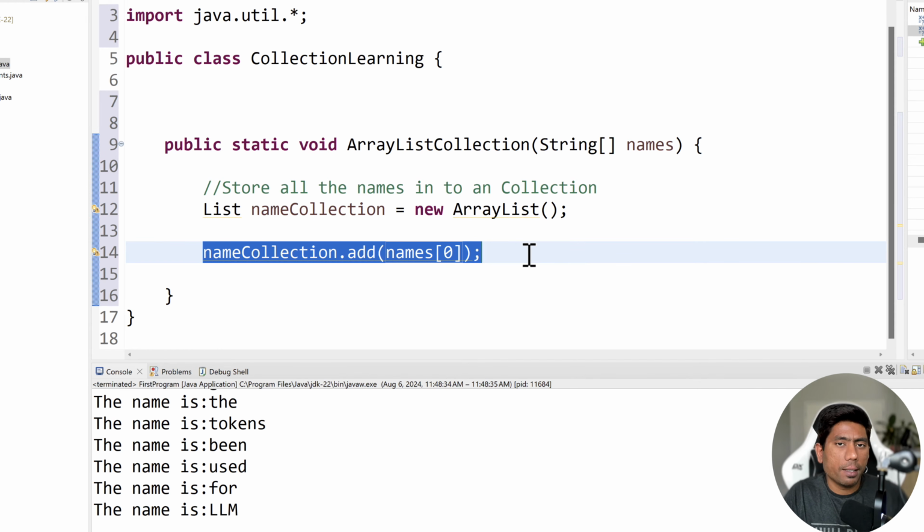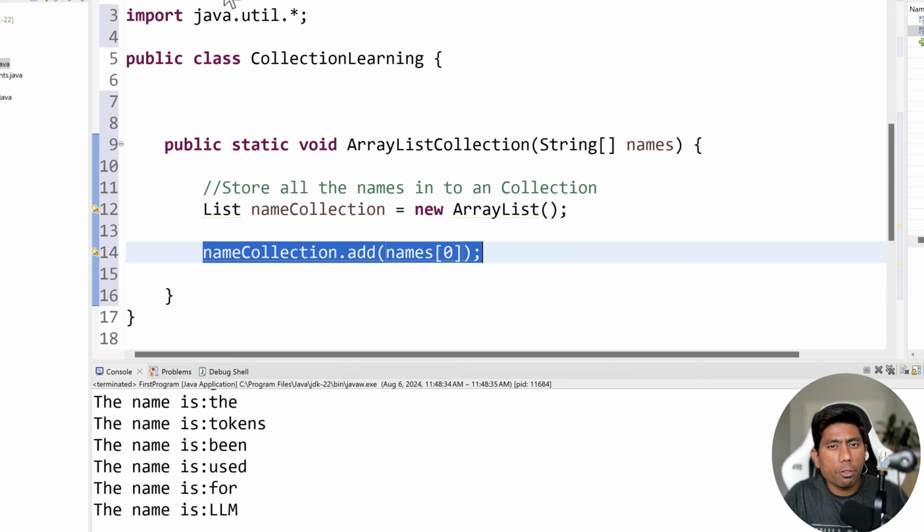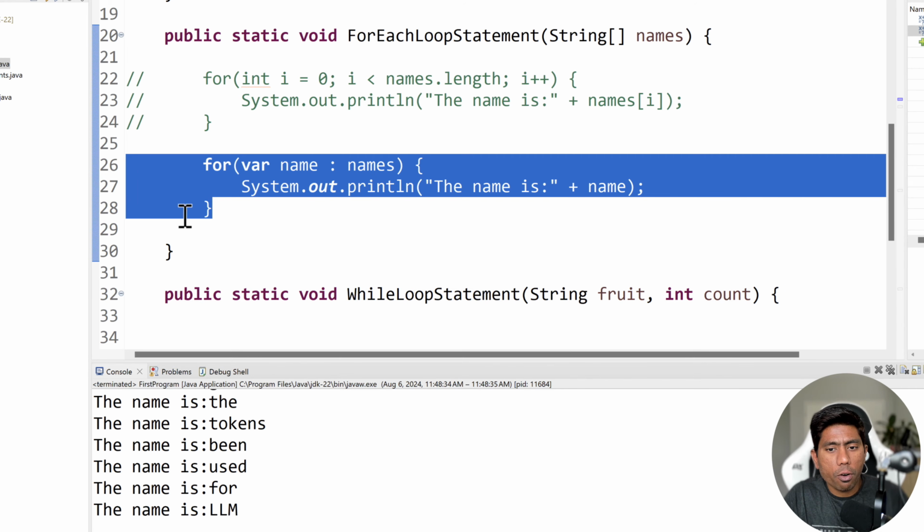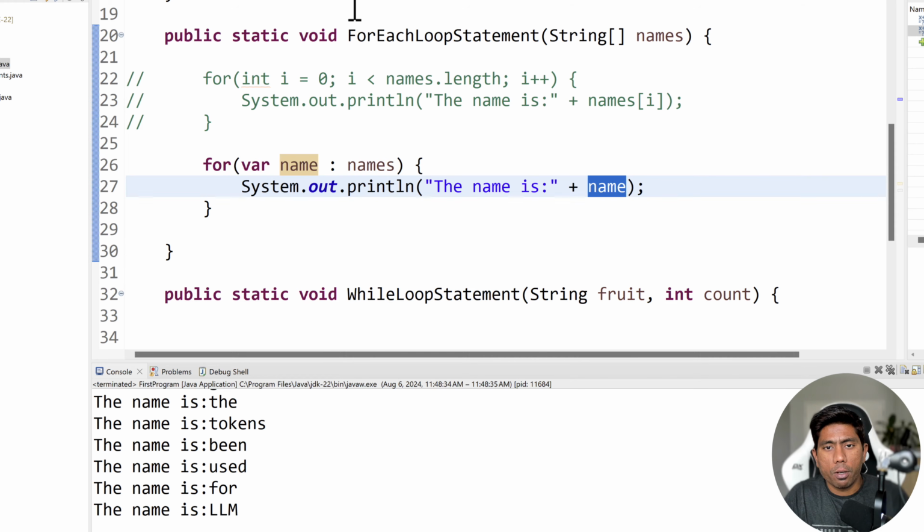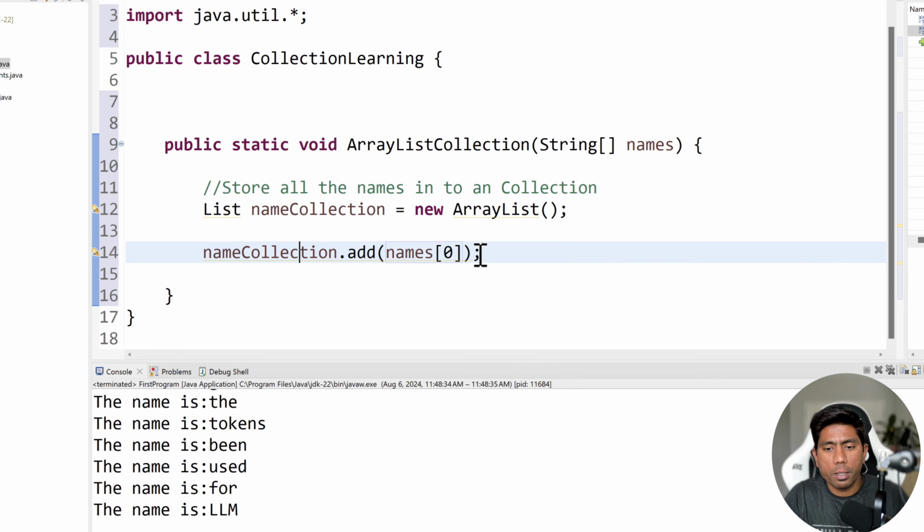But I'm not going to do that this time. Guess what I'm going to do? I want to iterate through all the names and then store the value. And you remember, in order to iterate over the values, we use this for each loop, where it's going to get all the names and store each value into the name variable, and then you can just use this name variable to get the name that you're looking for. That's exactly what I'm going to do here as well.